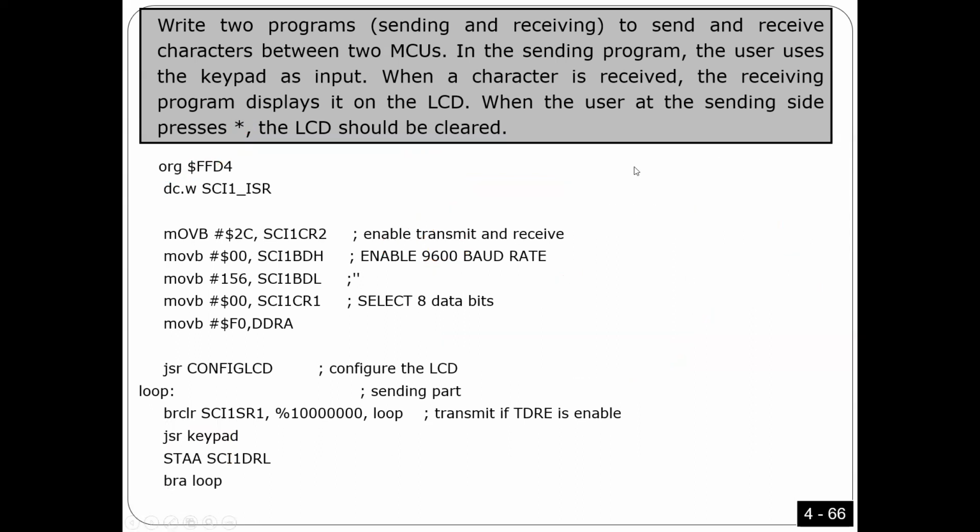Number 1, because I'm using the keypad, I have to configure register A. I have to call this one for the LCD to configure the LCD. And now in the main program, I'm gonna do the transmitter part here.